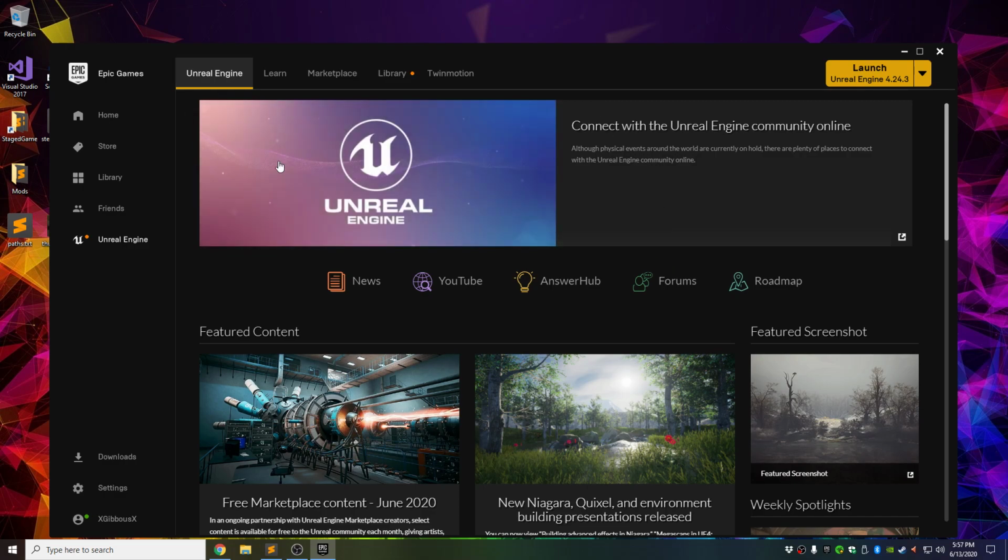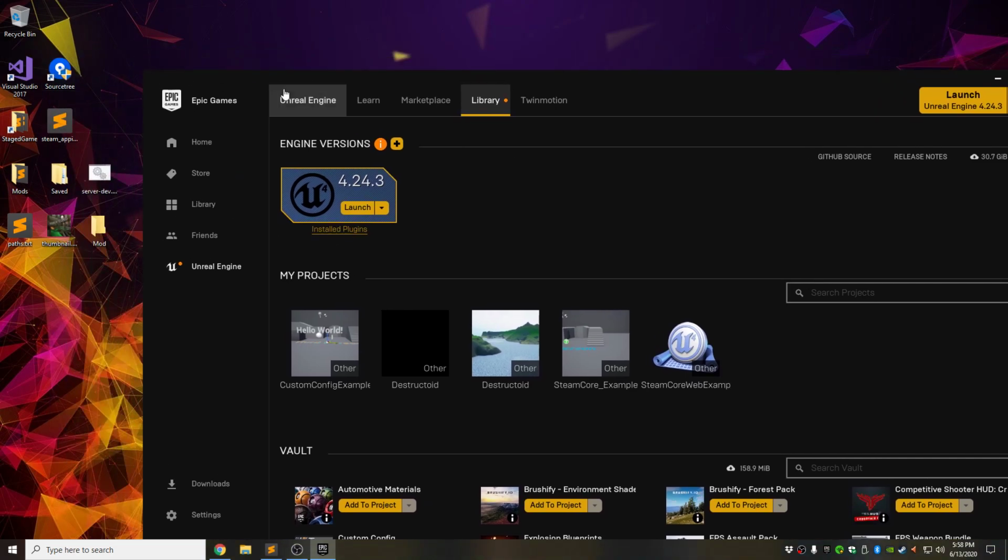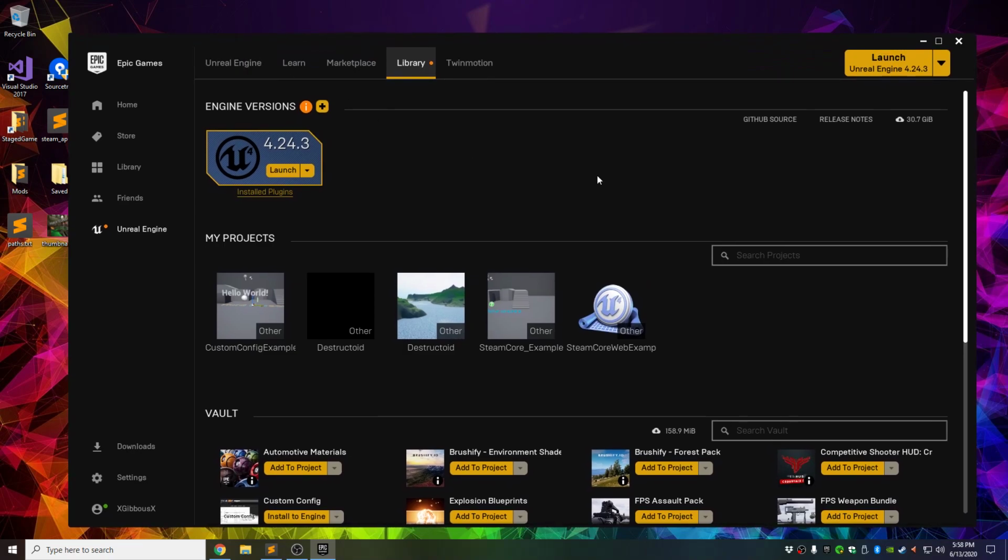So to install the engine, you'll click Library, you'll click this plus button, you'll click this drop down here, and you'll actually select 4.24.3. It's not in my list, but that's because I already have it installed here. You will have it there, you just click that and let that install. So once that's done, you'll have Unreal Engine and you'll have Visual Studio installed on this computer, which is good.